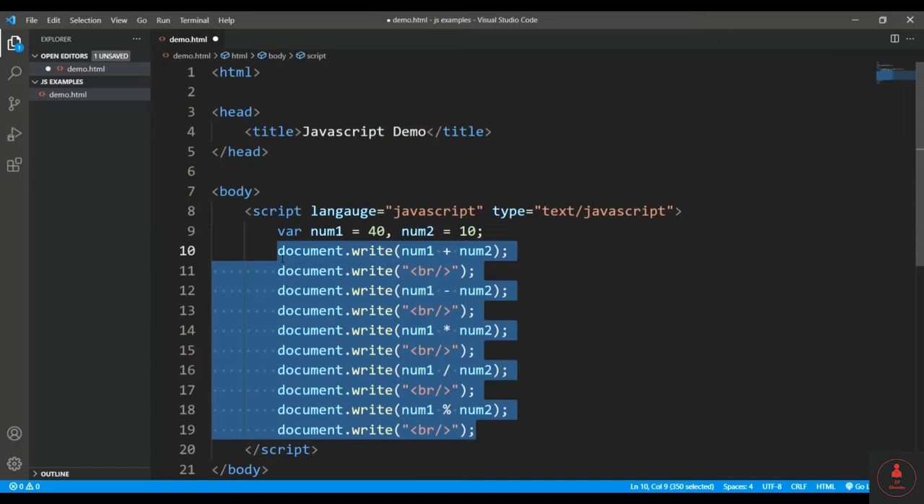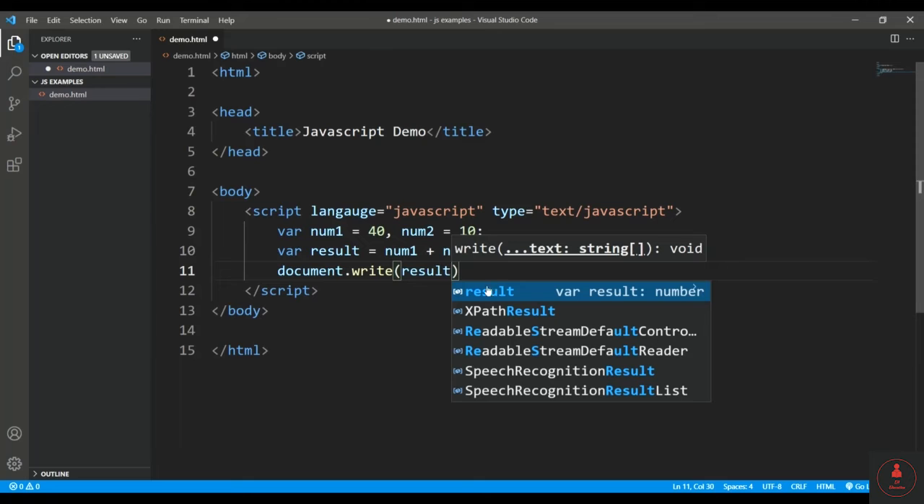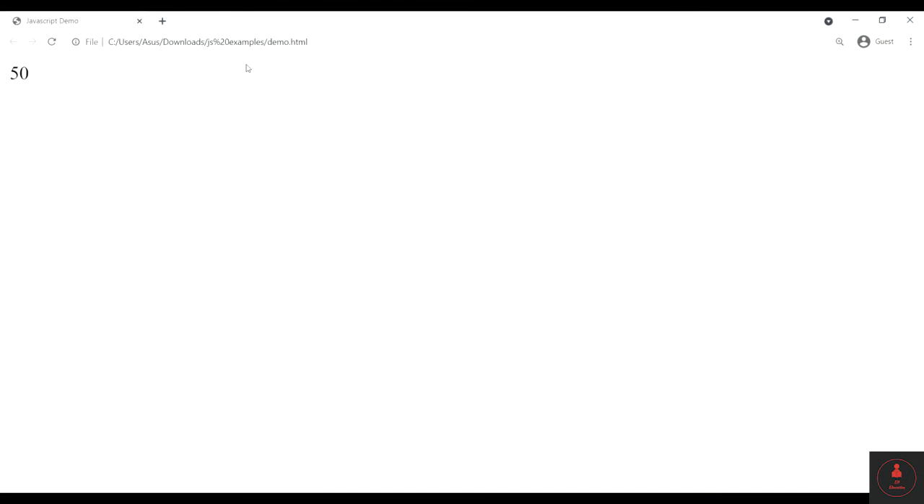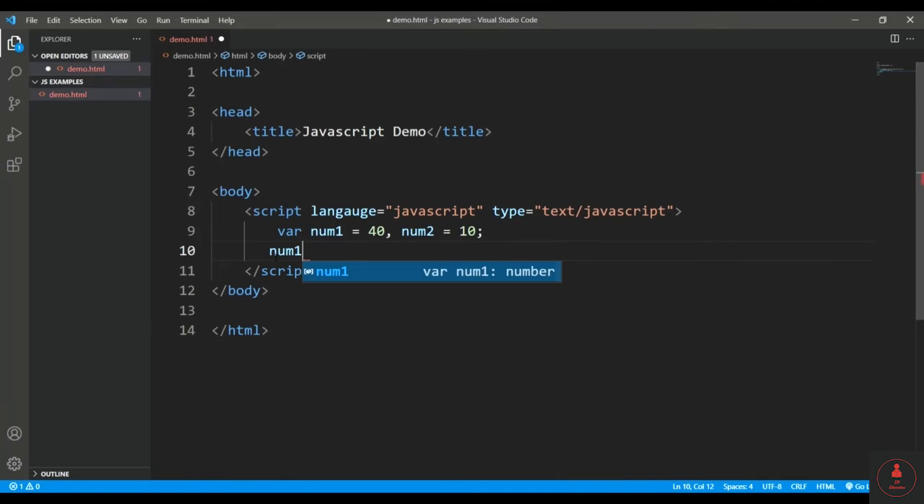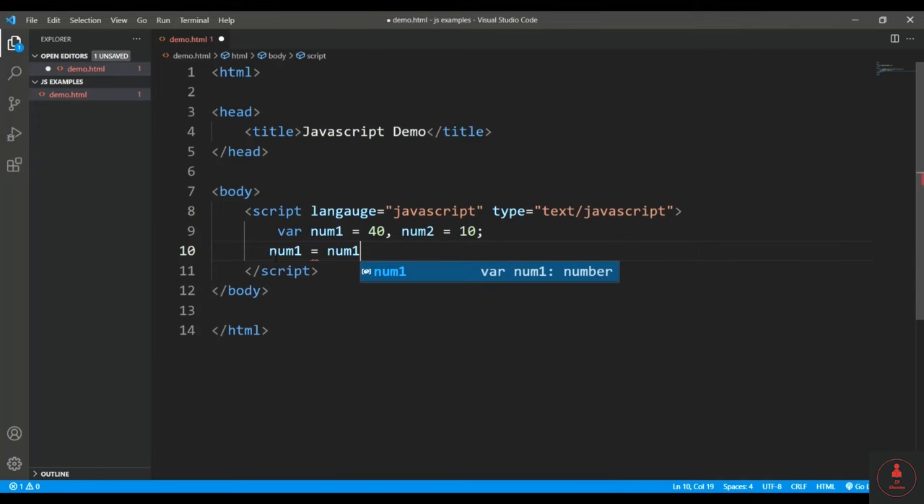Now let's do it in another way. For example, if I say var result is equal to num1 plus num2, the result will be assigned to the result variable. Alright, and you can now print that particular value like this, and it will work the same. But if you want to do some shorthand operations, you can do that as well. But for that, let's take some other scenario.